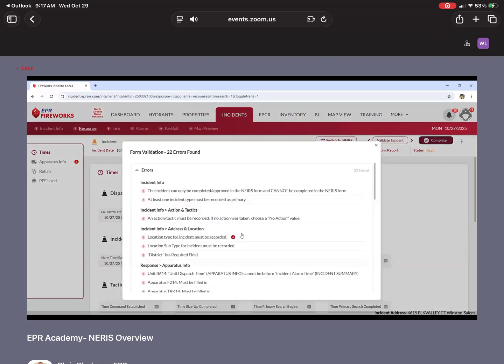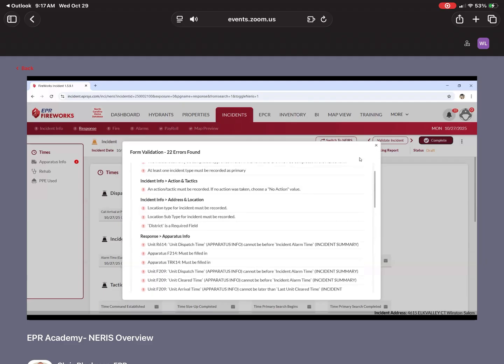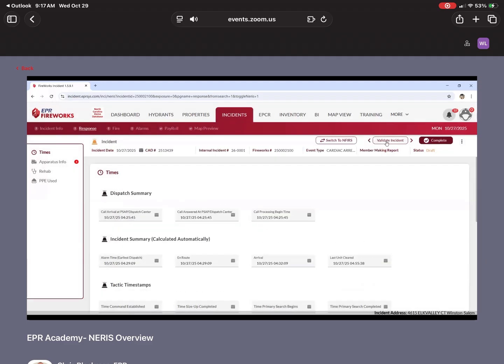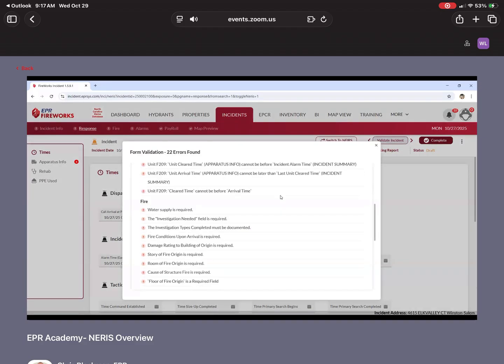And saying, nope, can't do it. Okay, you got to satisfy these things in red before you can actually go through and complete this report. You can view the same thing in validate incident. Validate incident is just showing you if there's any errors before you complete it. That's it, in warnings. That's all that's going to do.